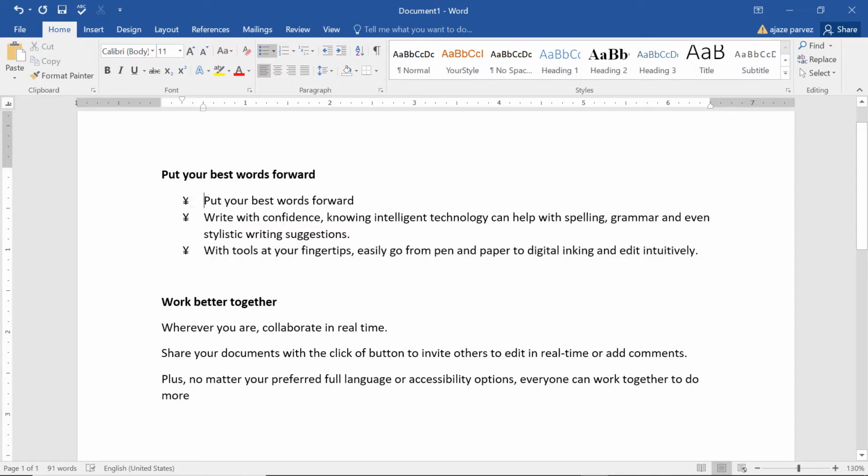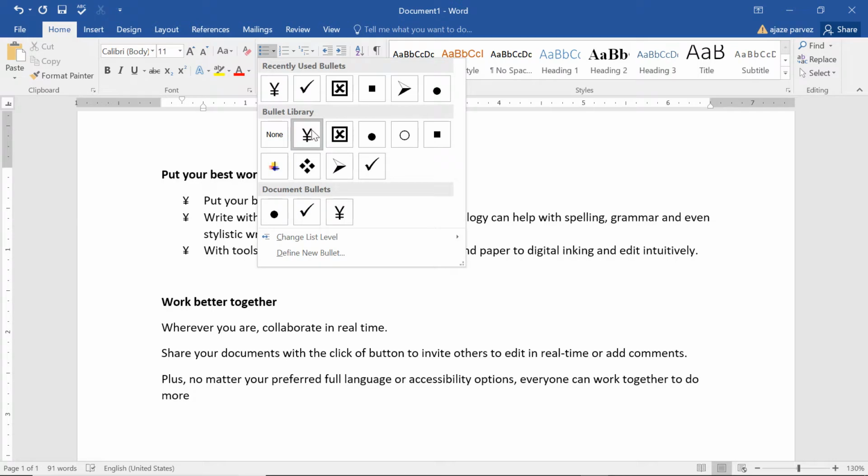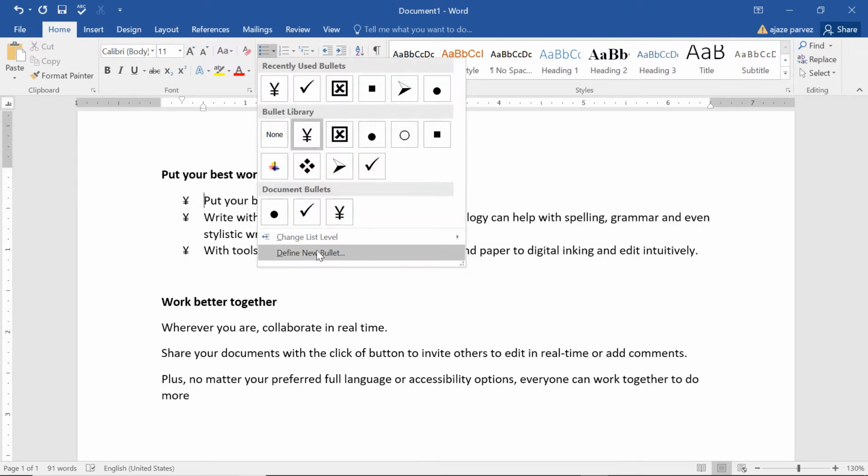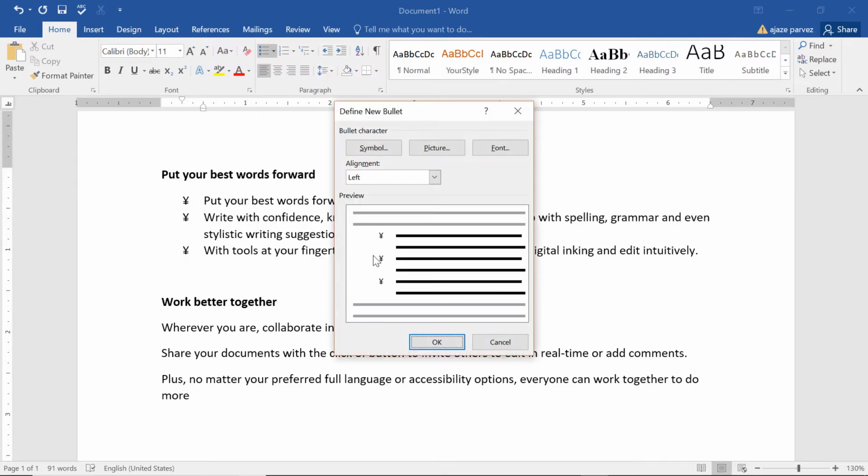Now I am not interested in showing it like this, but I just want to change it, or I can remove it also, and I can just change the size and formatting. So what I need to do, I can go there and define a new bullet, say this one, and then I can just change the font.